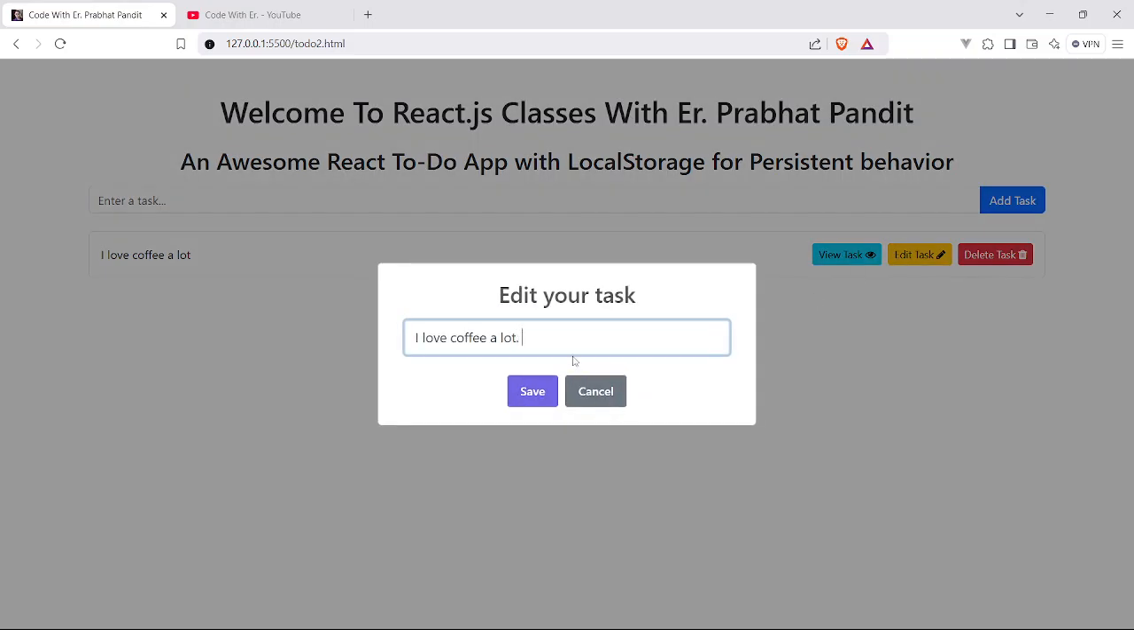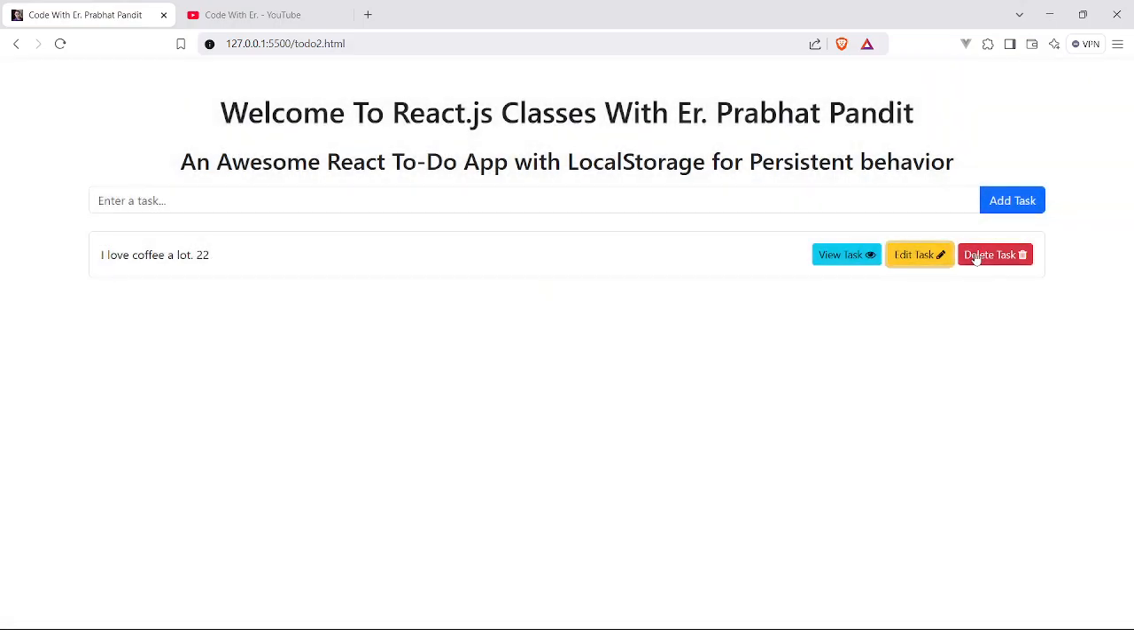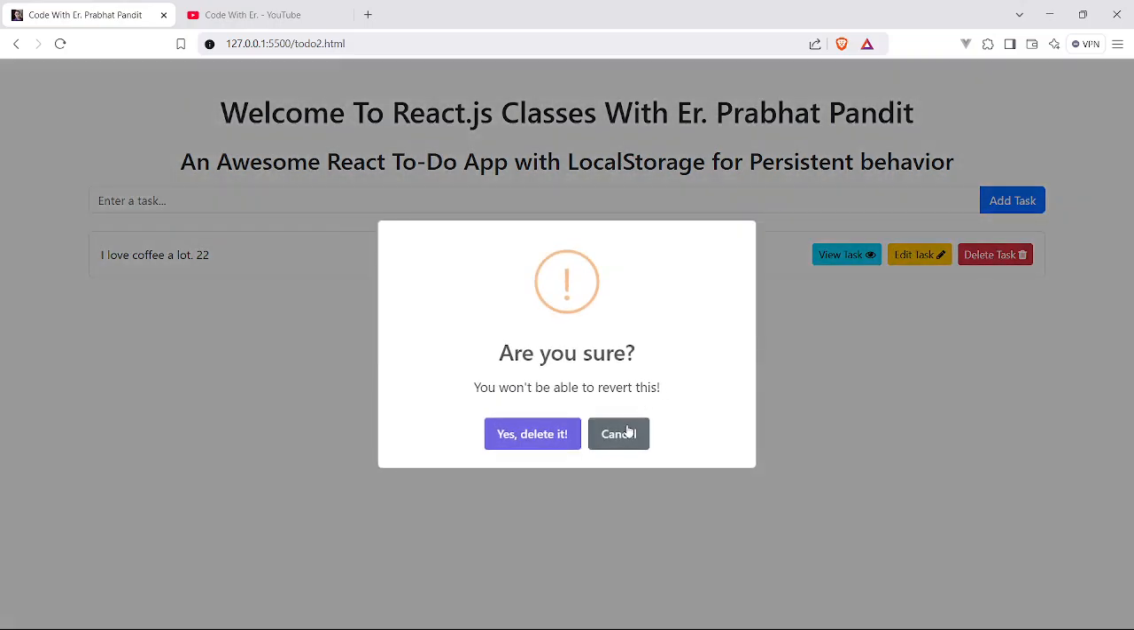Okay, so I'll just make some change, and hit enter. You can see here task updated. Okay, and to delete the task, either we can cancel the process or we can delete the task. Okay, so just cancel the process.